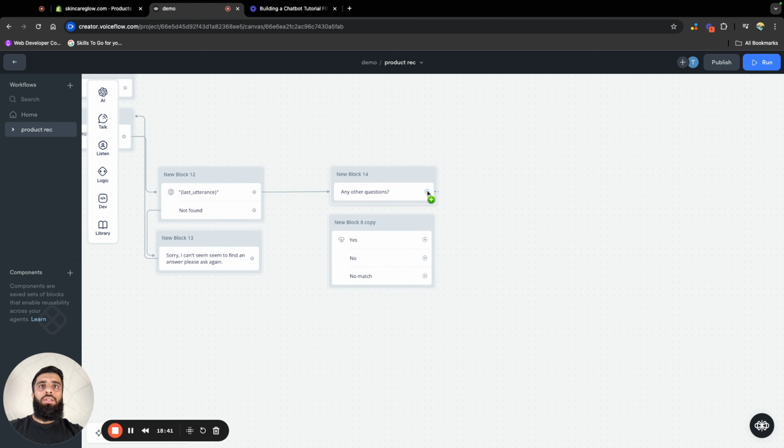Any other questions, we click and drag over to the new block that we've copied, and then we've got yes, no, and no match. Click into that, and just ensure that only intents in this step is selected. It is. If they do have another question, you can click and drag from that tab over to ask away, or you could do back to the capture step, whichever one seems appropriate to you.